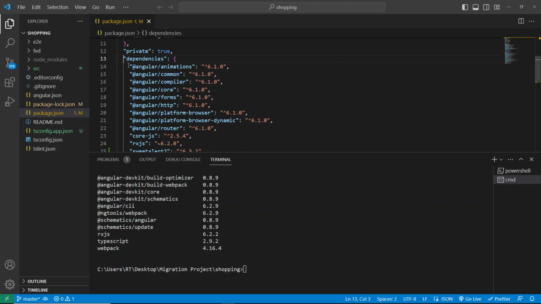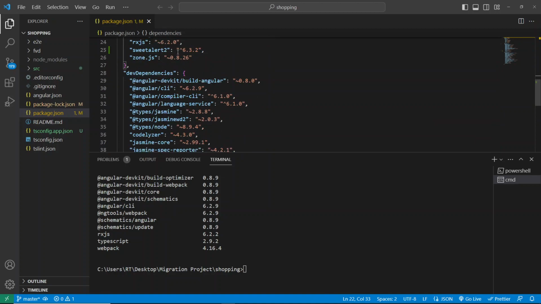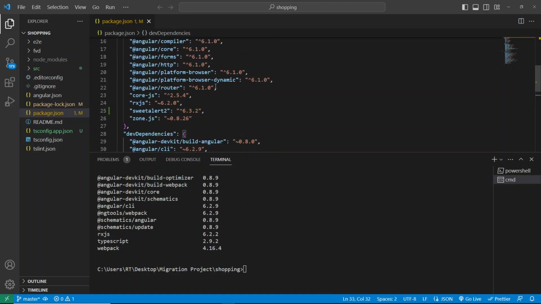As you see here, these are the dependencies which are going to run the application. If you scroll down, there is something called dev dependencies. Dev dependencies are dependencies which support your development and set up an environment for your development purpose. We also need to upgrade these modules as well. Basically these are the node modules.